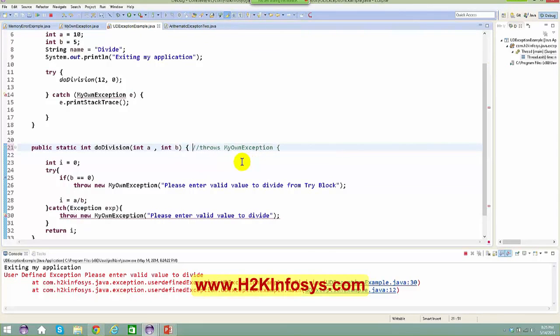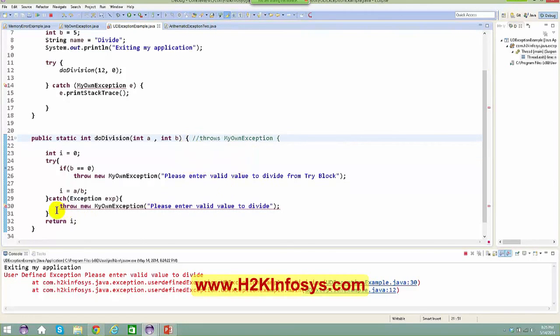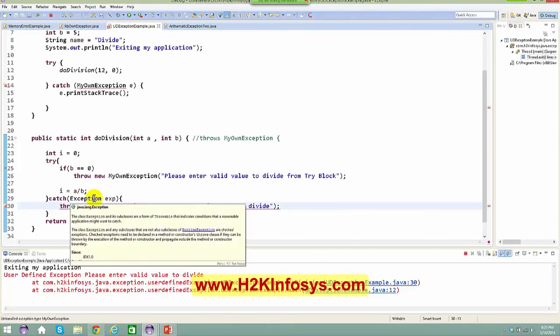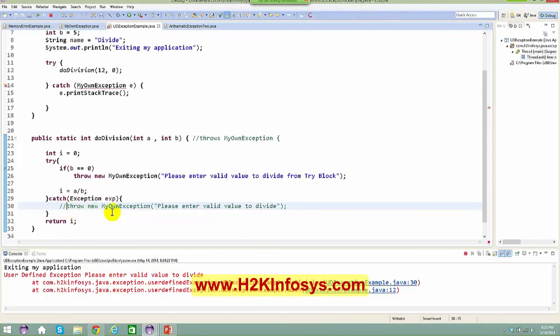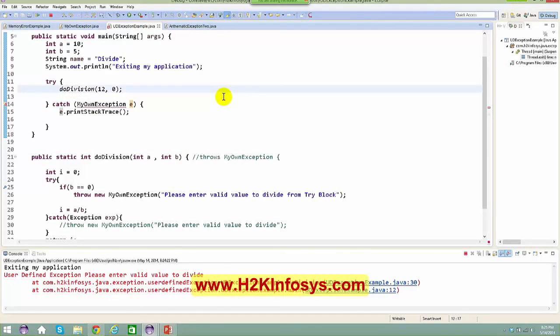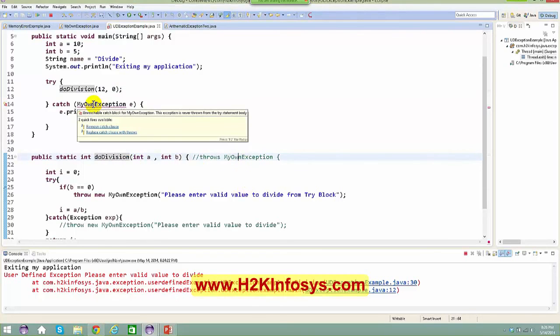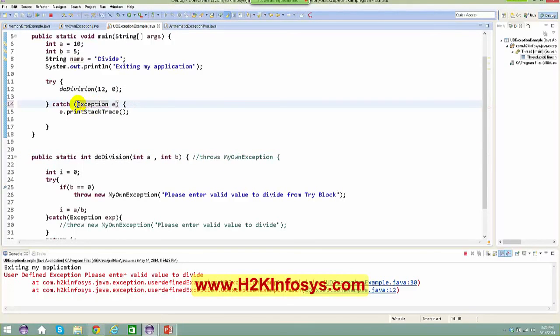Now what if I comment this out and use this out here? Whenever you comment this out, you cannot throw this kind of exception from your catch block, because whenever you throw a particular kind of exception, that exception should be there in the signature of your program. Even if you see here, your doDivision method does not even throw any kind of exception, so you cannot even catch it, because it says unreachable catch block for my own exception. This method is not even throwing my own exception, so there is no point in catching it. So I can simply use exception here.